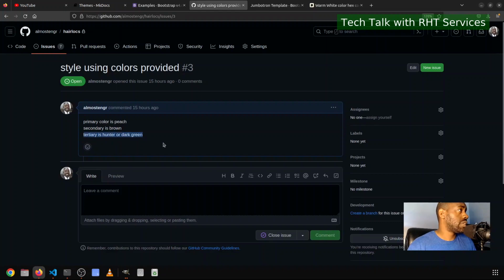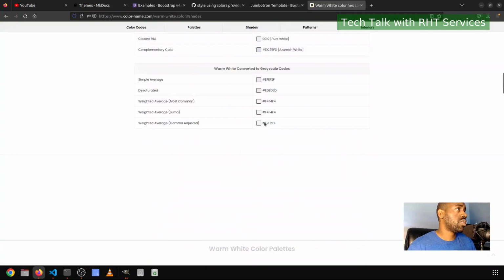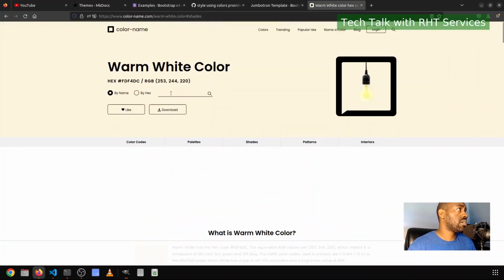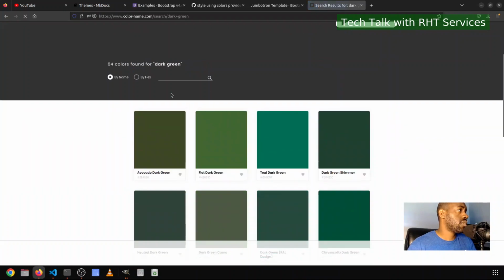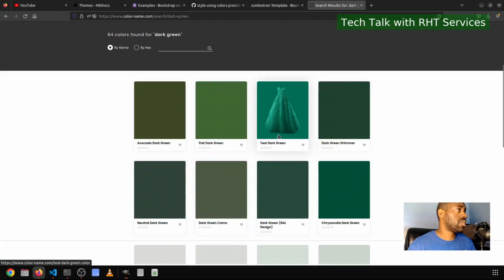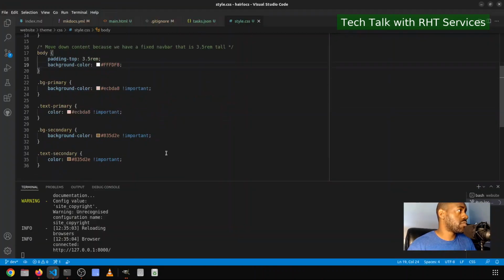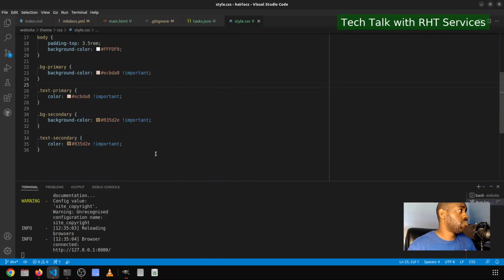Now the tertiary color is a hunter green. All right, so what I'm going to do is pick, let's see if we can find a dark green from this website. And to accommodate that, we may have to tinker with it a little bit. I think more of a dark green shimmer. Now, of course, I'm not saying that these colors are the absolute final colors, but these are colors that the customer did mention that she wanted.